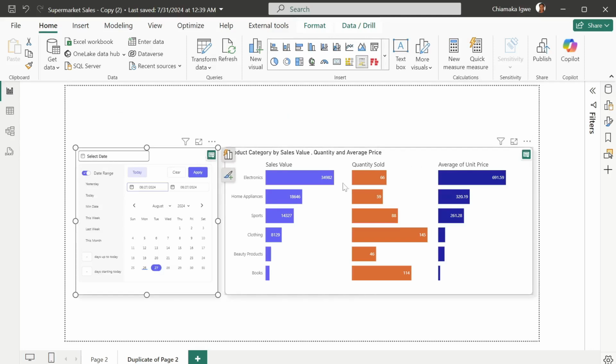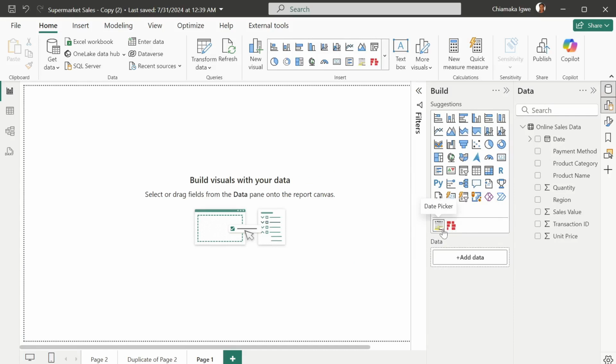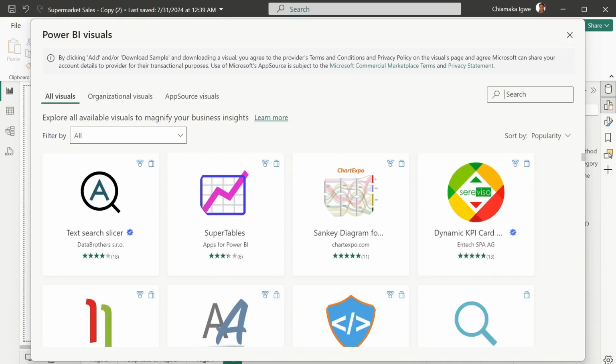Let's get started. The first thing we are going to do is to download our custom visuals. You can see that I already have them here, date picker and merge bar chart. You don't have to download. You click on get more visuals, then get more. You will need to have a pro license to be able to access this part.